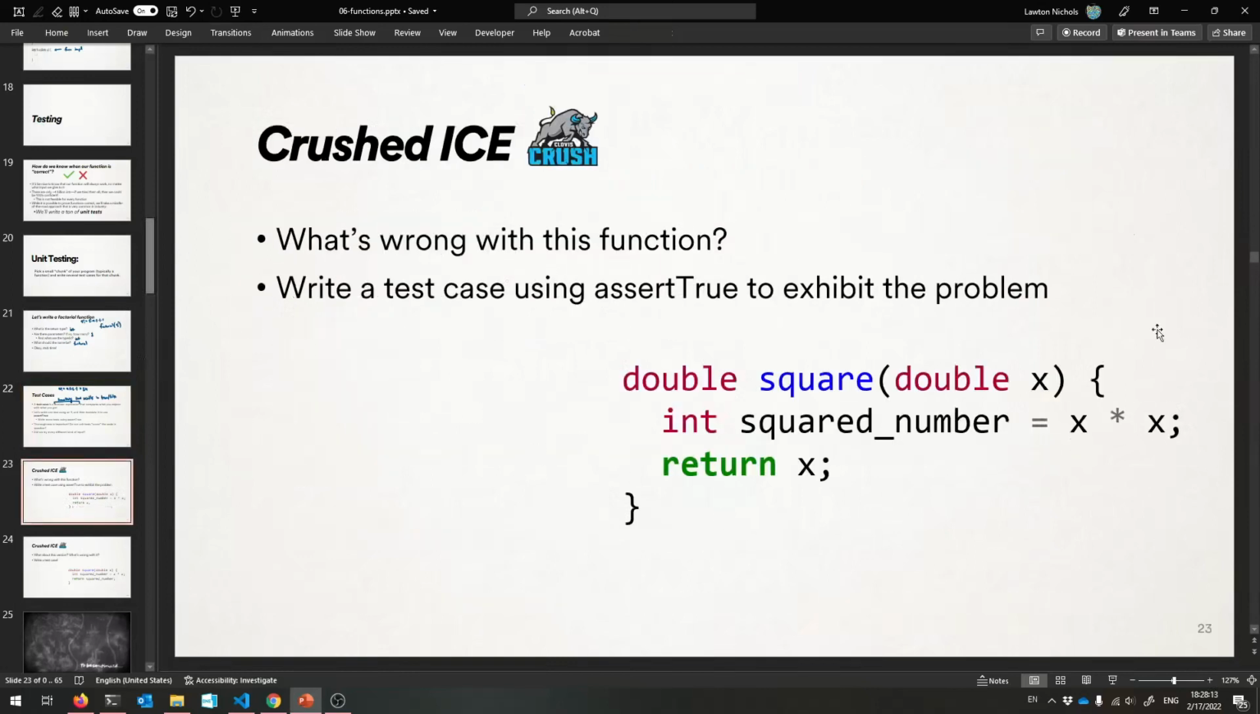Okay? So now I want you to try some stuff. Take a look at this function, and I claim that there is something wrong with it. It's supposed to square the number that you give it. See if you can write a test case to make it work. So let's try this.